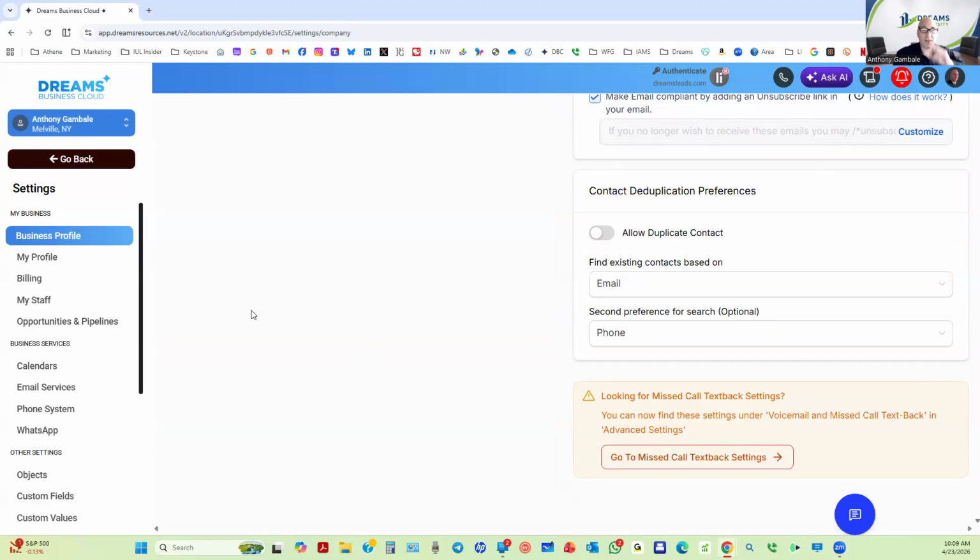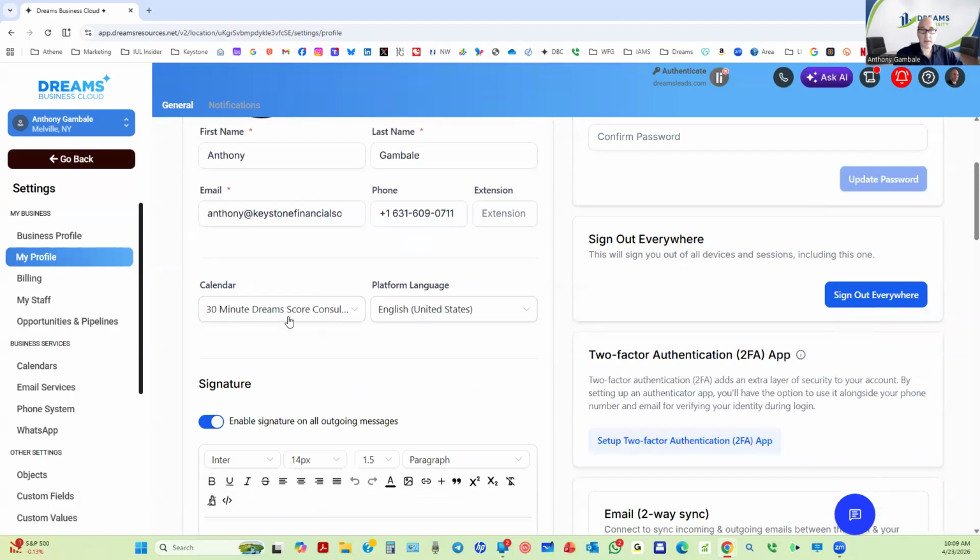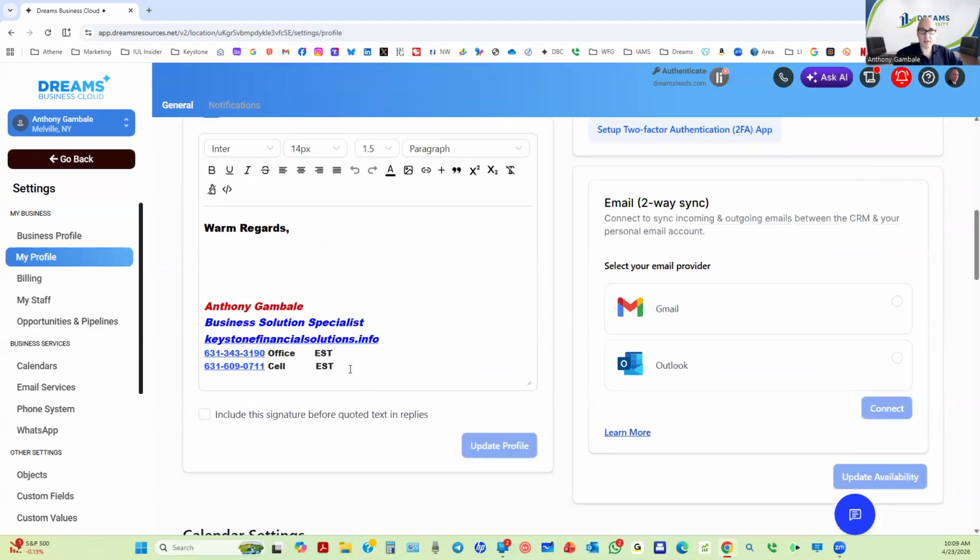Now, under the profile, the demo account doesn't have a profile, but again, you're going to put your profile image in here, your phone number, your calendar, whatever calendar you want to be your dominant calendar. We're going to go into calendar in the settings, so you can leave that blank right now. Create a signature line for outgoing emails, whatever you want to do here.